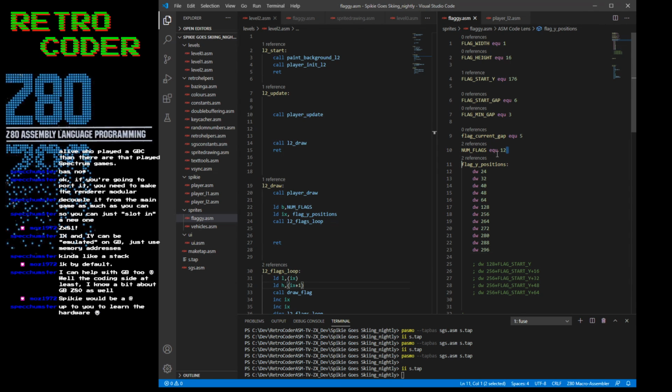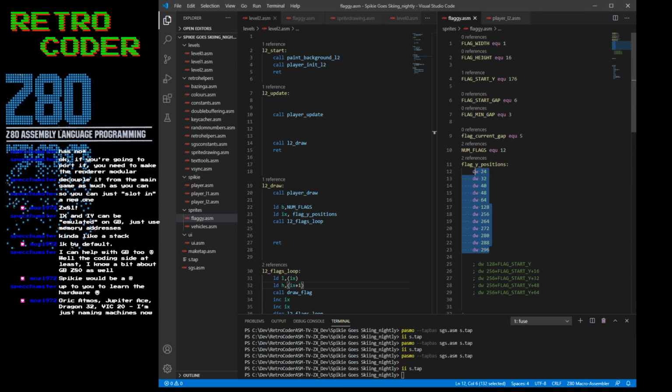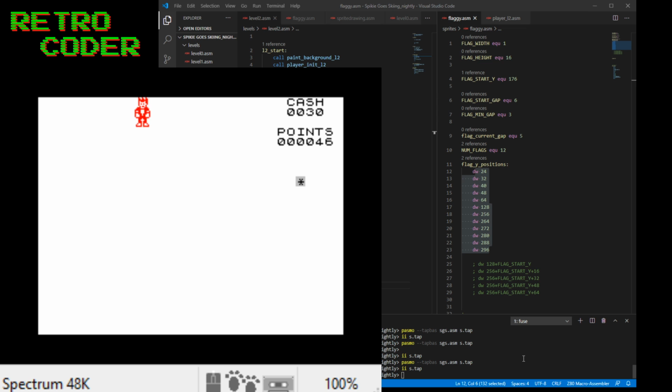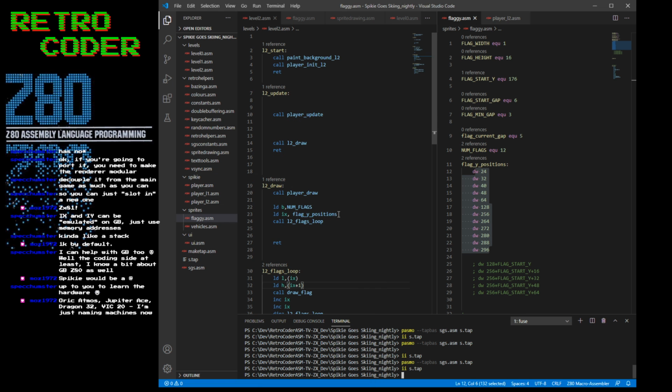Are we going to get 12? Do you know what? I think we probably will with them there. Like that. No, we don't. Okay. Much investigation for me then. Seems somewhere quite near that number is where it stops.